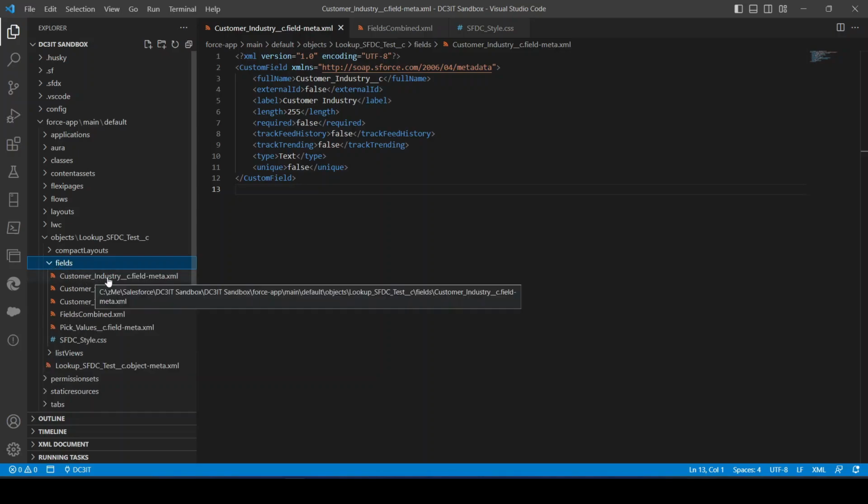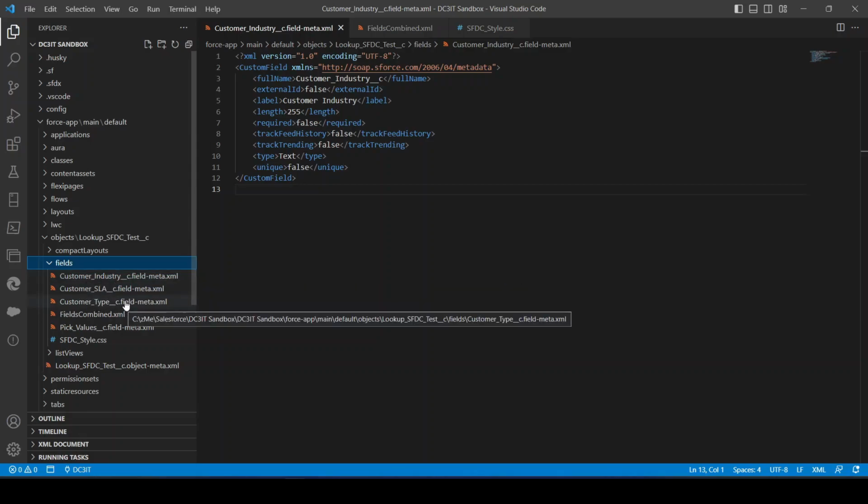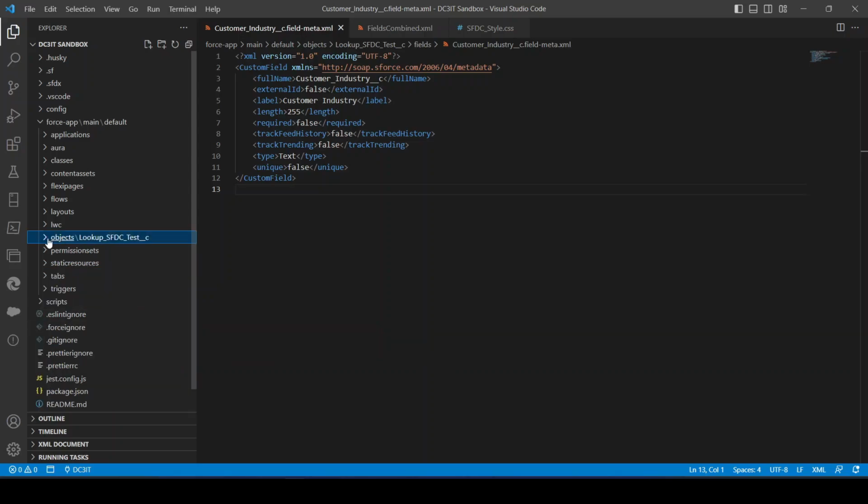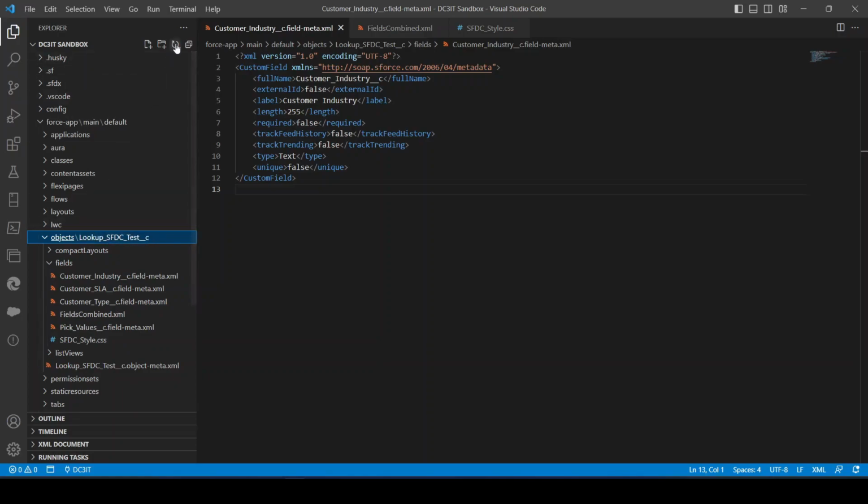So I have here the customer industry, the customer SLA, the customer type, and pick list values. And those are the ones that came down with the objects. Now, if I wanted to refresh this on the hard drive, I can just go back up here and refresh to see the XML that came through.